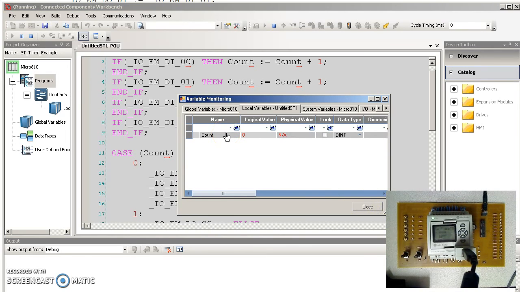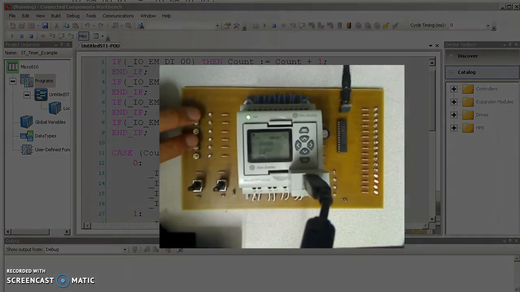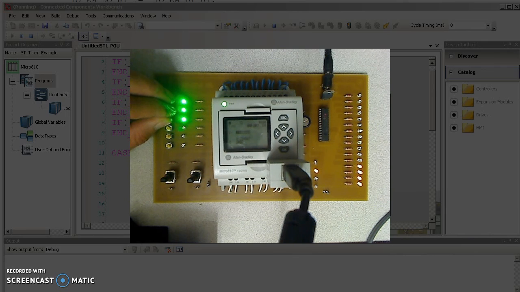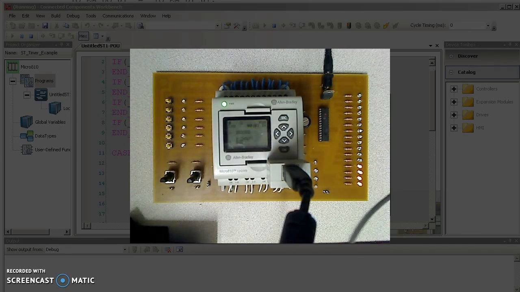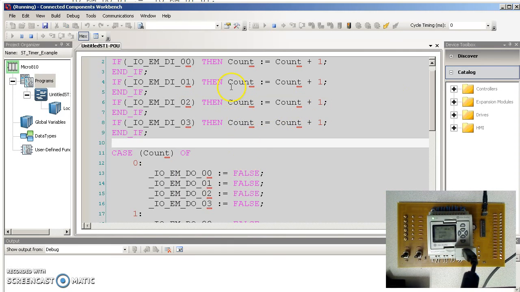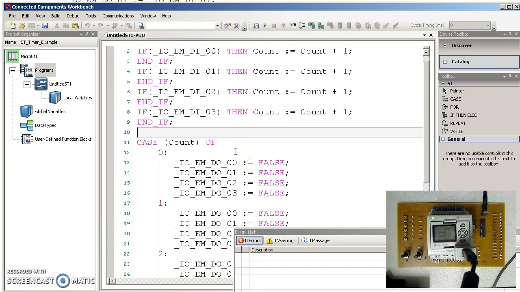Currently count is 0. As I push the buttons, I'm holding down one button, one button's being pushed. Button 2 is still 1. Here's 2 buttons pushed, 3 buttons, 4 buttons. And you can see the lights turning on. There's 1 button, 2 buttons, 3 buttons, 4 buttons. That's kind of a style of structured text. Next we'll look at the blocks, up-down blocks, and then timer blocks.